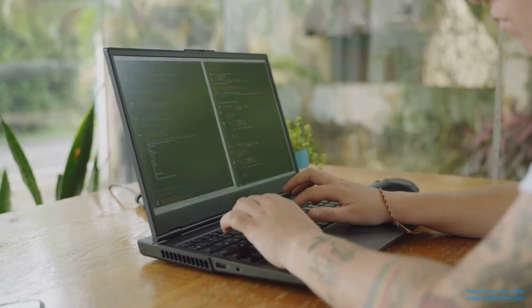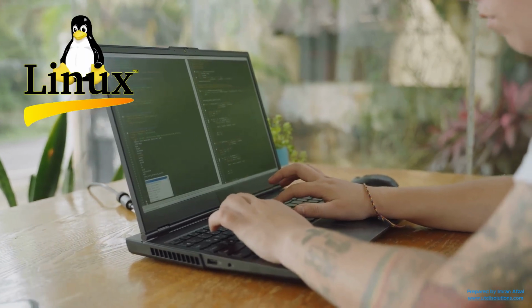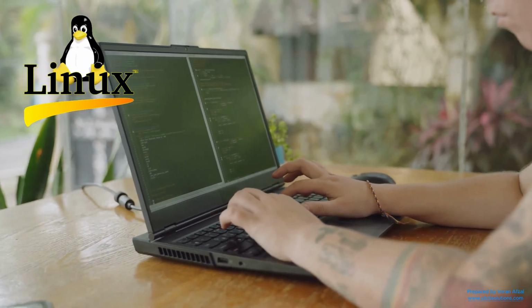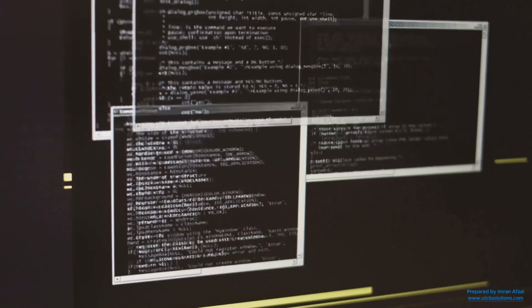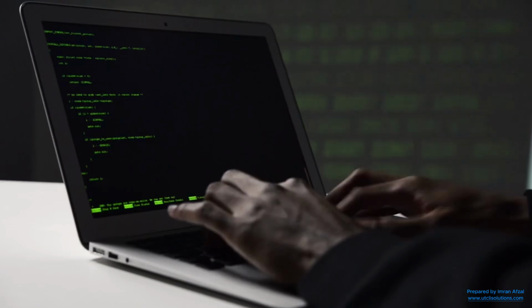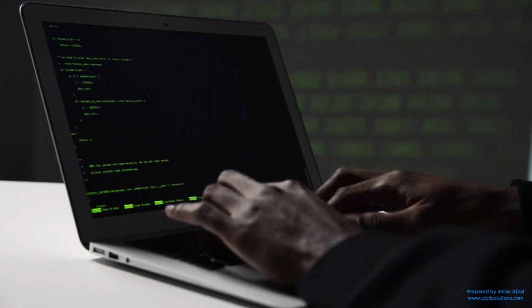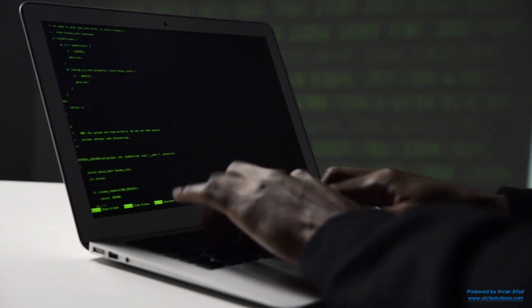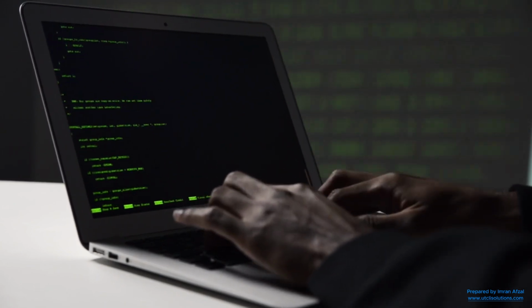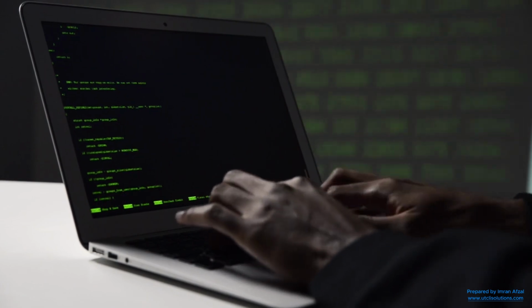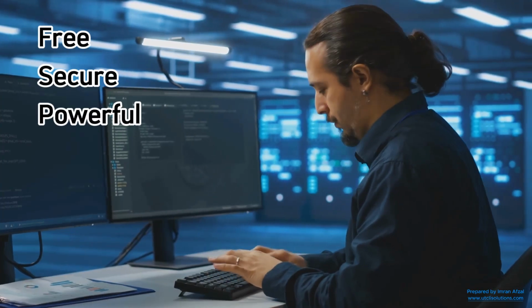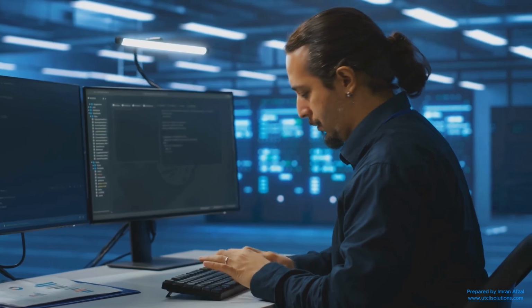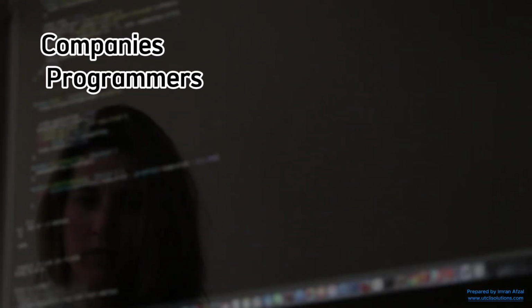So, in conclusion, Linux is more than just an operating system. It is a revolution in the world of technology. It started as a small project by Linus Torvalds and grew into one of the most important and widely used systems on the planet. It is free, secure, and powerful, making it the preferred choice for companies, programmers, and even space missions.